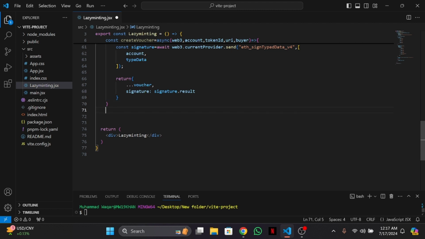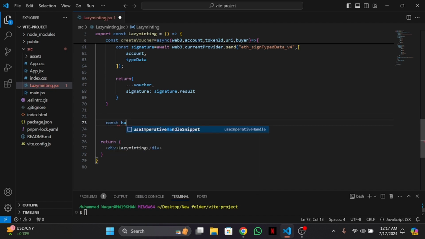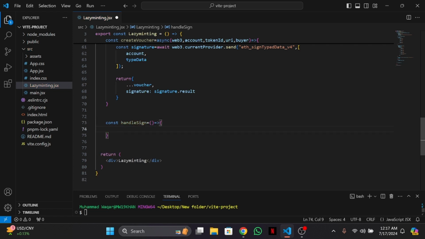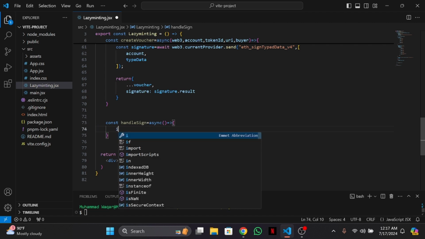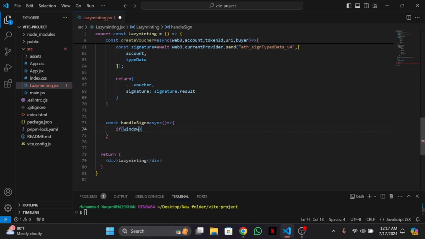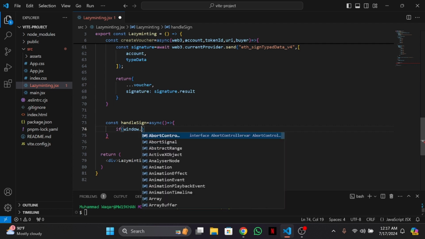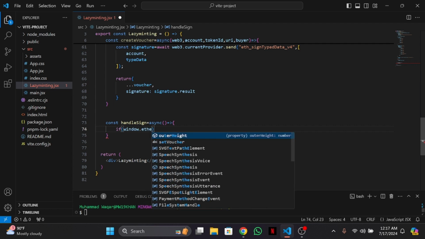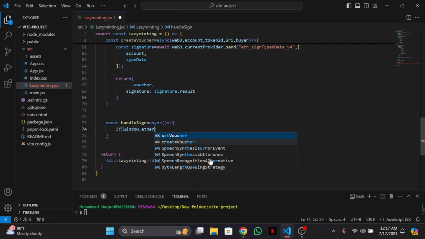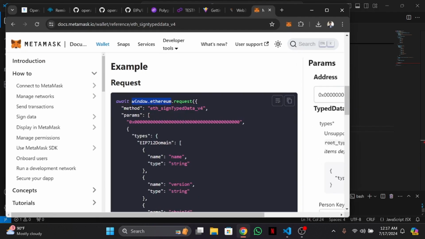Now we need to create a function that will use the signature constant and sign. This function will open MetaMask and tell MetaMask, okay, you have to sign the above created voucher and make a voucher out of it. But for that we need to check if MetaMask is installed, otherwise it will throw an error. If window.ethereum, you have to write it correctly. I just copy it from there.